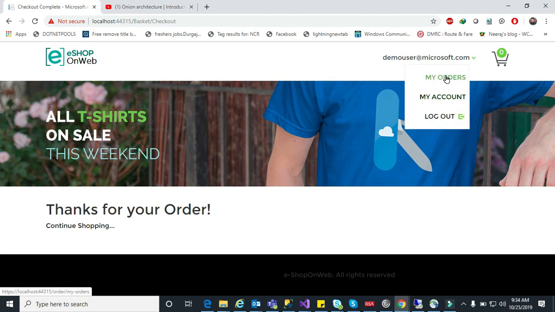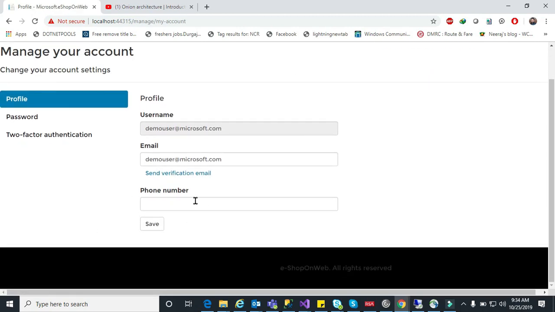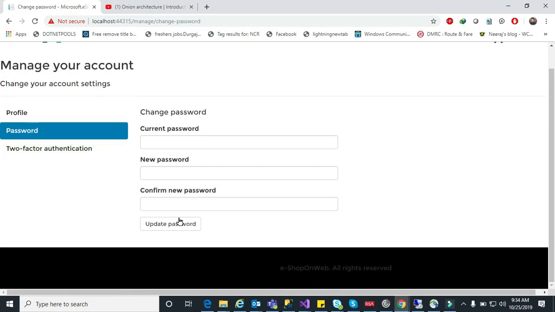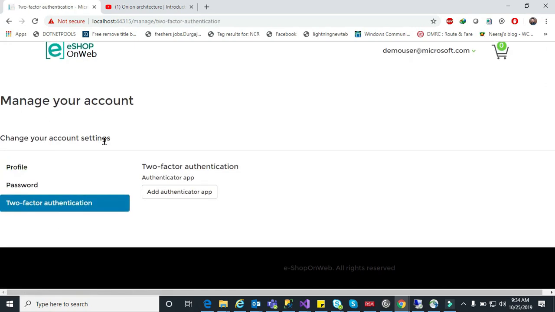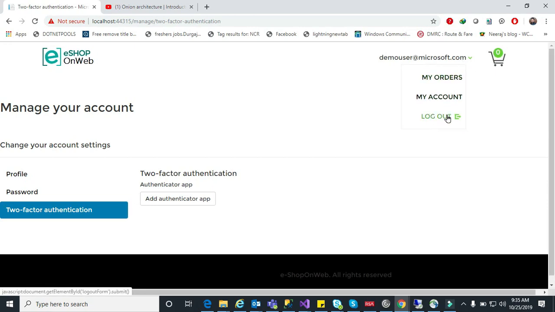Okay, so your orders, your accounts, everything you can see over here also. Because the order has been placed, that's why it is shown. If you see your account, you can see your account, password, anything. If you want to reset a new password, there is two-factor authentication, like this, lots of things we have implemented. So it is a great architecture. If you want to log out, you can log out as well.